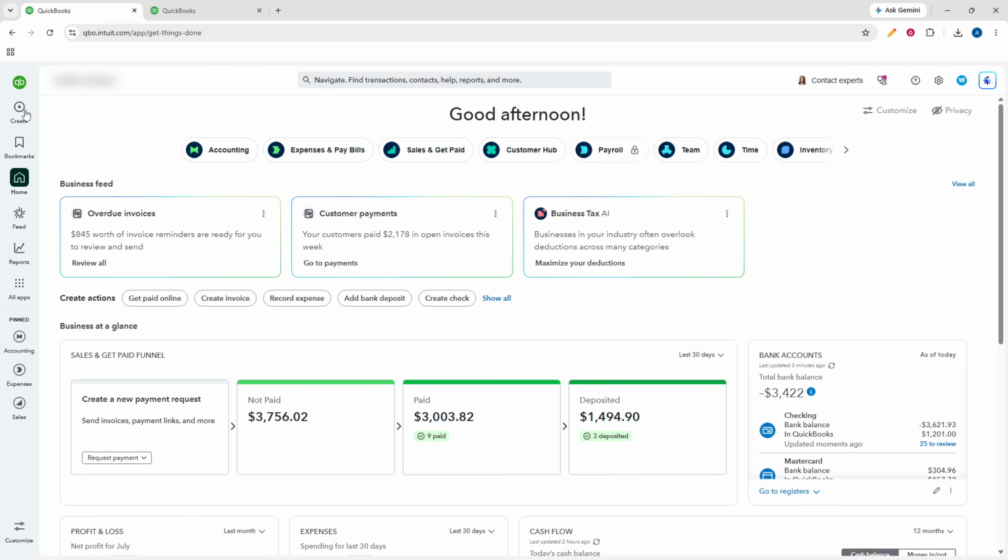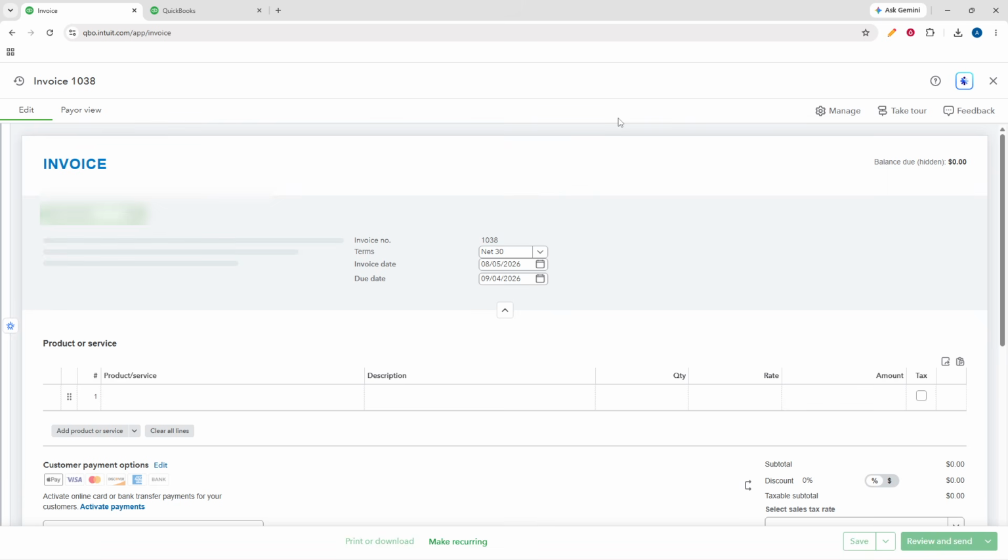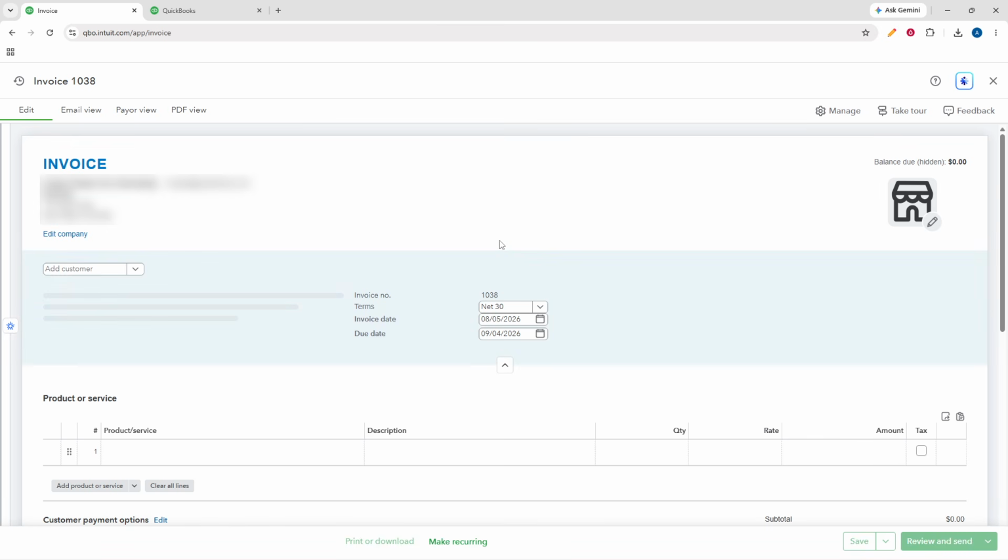Next, click the plus New button. From the menu that appears, select Invoice. This opens a blank invoice form where you can enter the details for the transaction. On the invoice form, locate the Invoice No field. Click into that field and enter the custom invoice number you want to use.